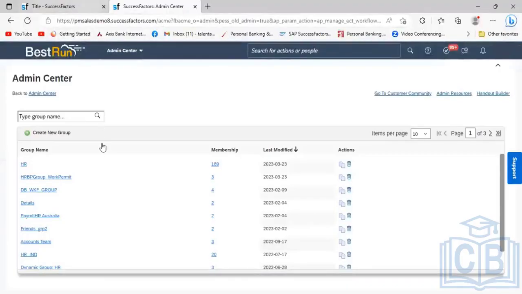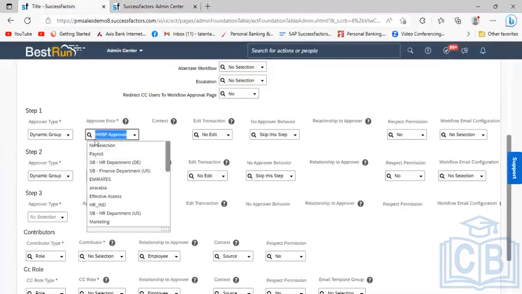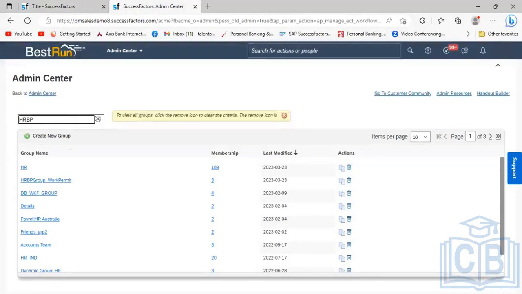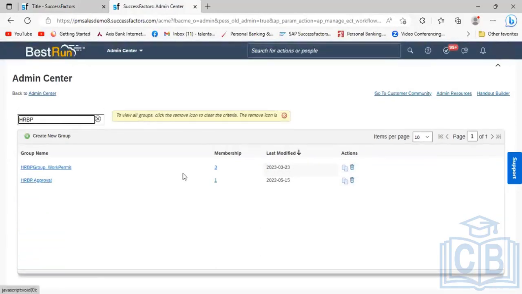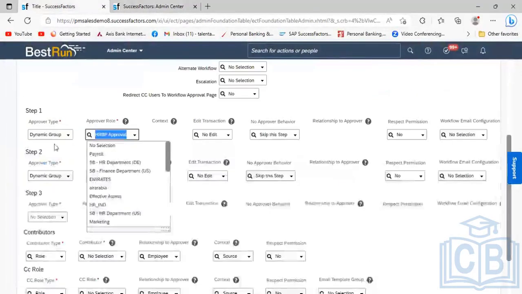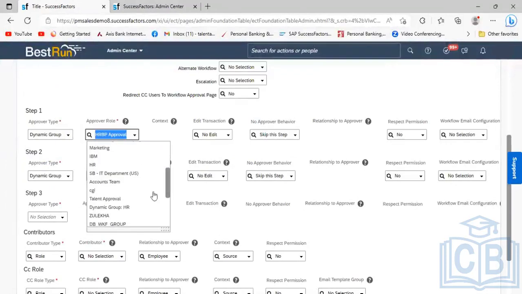If I want to see where a dynamic group is selected as the HRBP approver, what is the HRBP approver here? When I type HRBP and press enter, you can see HRBP approver. How many people are there? Only one user. Suppose I take another dynamic group, let me scroll down and take talent approver.